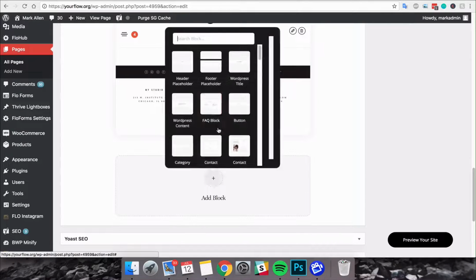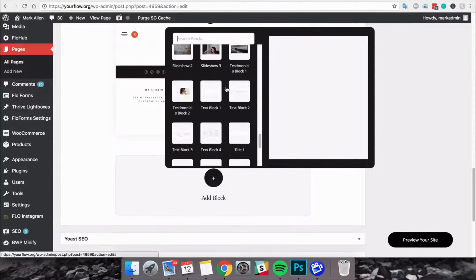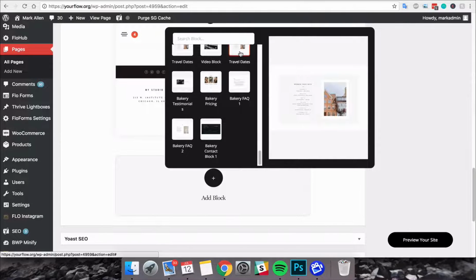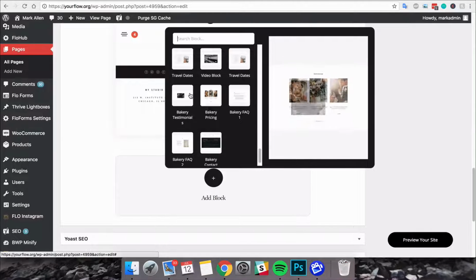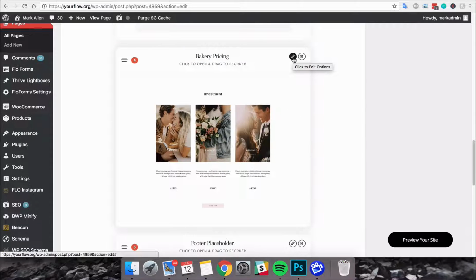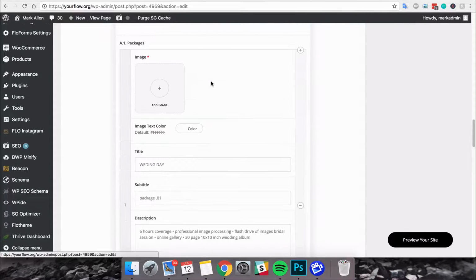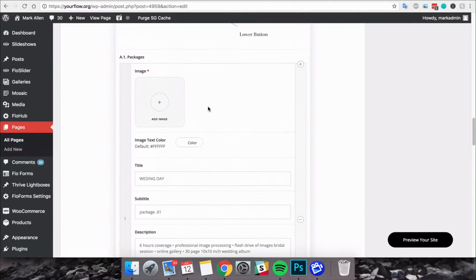Now when we go to add block, if you go to the very bottom, you'll see there are 6 new blocks: travel dates, bakery testimonials, pricing, FAQ 1 and 2, and a contact block. This will be the same process as always. Just add any of the blocks to the page. So for example, pricing, edit the block as normal, just click add options, and just follow the process as you would any block for your theme.